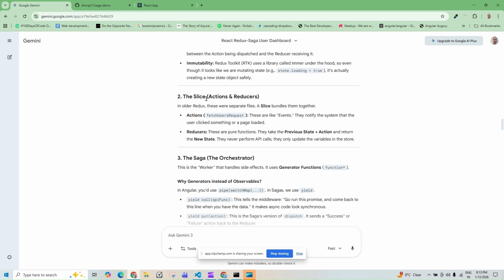What is the slice that you see in older Redux? These were separate files. Slice bundles them together. See, in slice we have less code because of this. So actions, fetch user request. These are like events. They notify the system that the user clicked on some page, right? The action which is getting triggered is notifying that something is clicked.